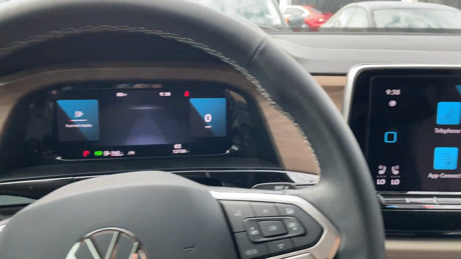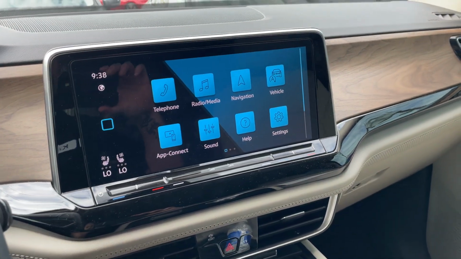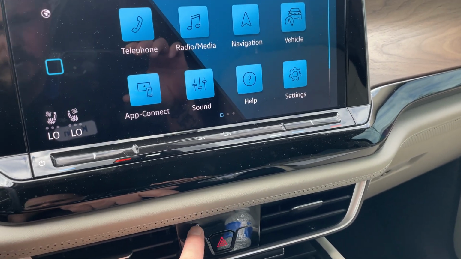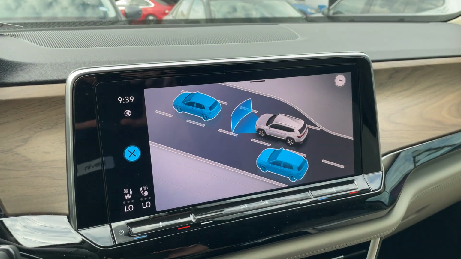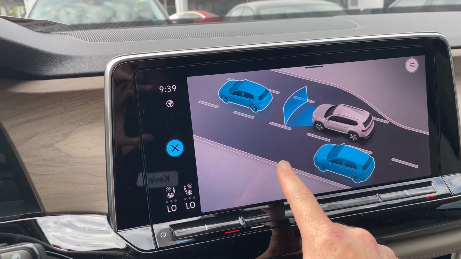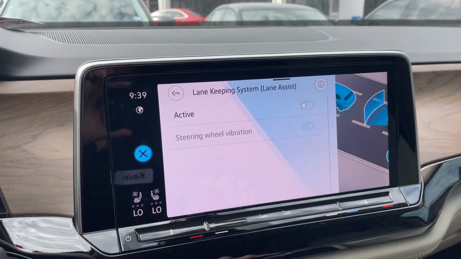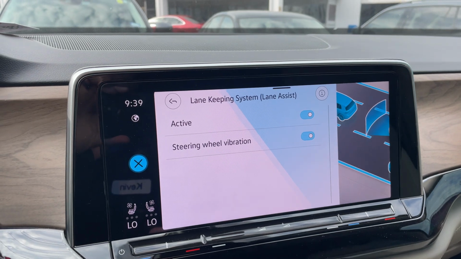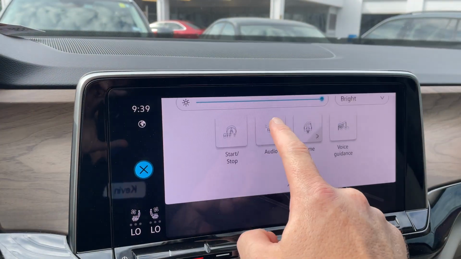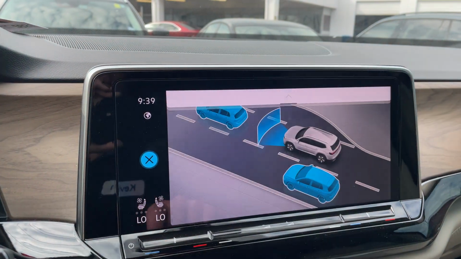Also, you can do the same thing over in your infotainment system. You come down to this assist button right here, press that, and then it's going to bring up this. This one's more of just like a picture diagram, but you can turn on lane assist by clicking on the side of the lanes there, activate, or turn off. Let me exit out of that.